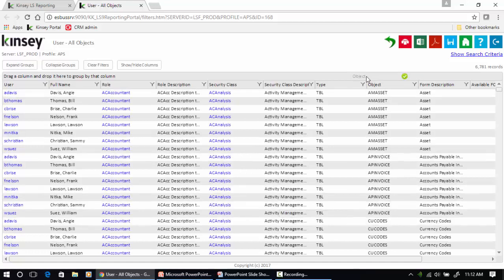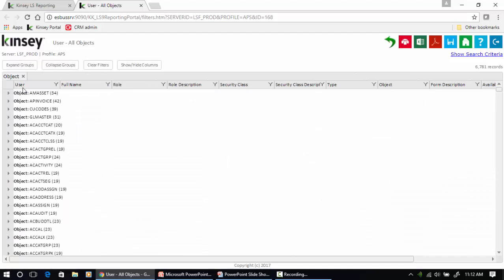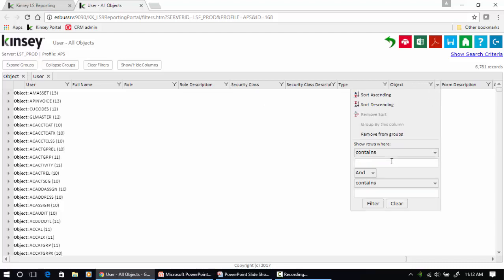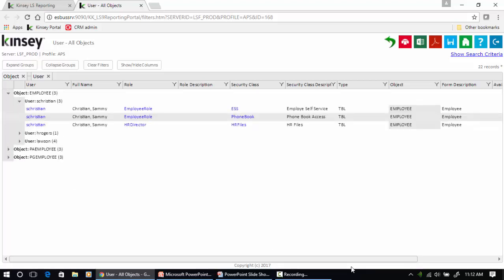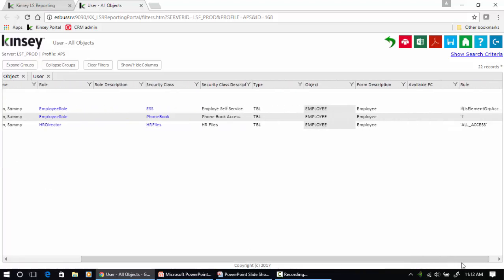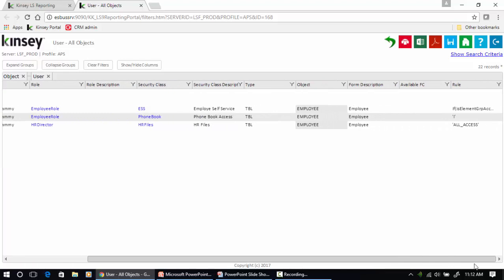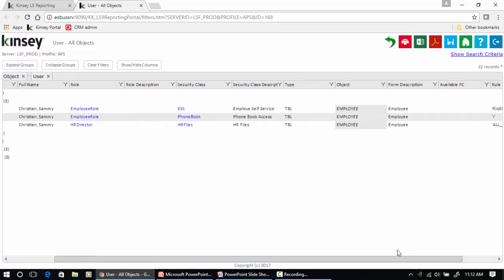And the same kind of thing now. I can group it by the table name, and I can group it by the user, and I can see how many people have access, and maybe I want the employee file, so I'll put employee, and so here's the employee table. There's 3 users and the level of access they have. If I scroll out to the right, I'll see they have conditional logic or all access, depending again on the security class.